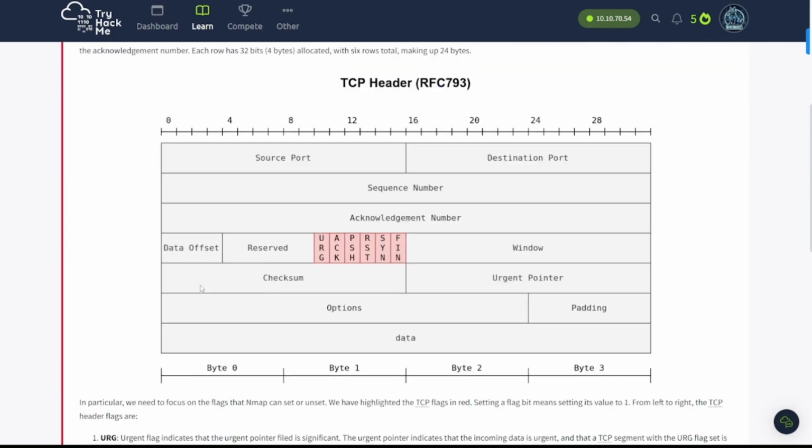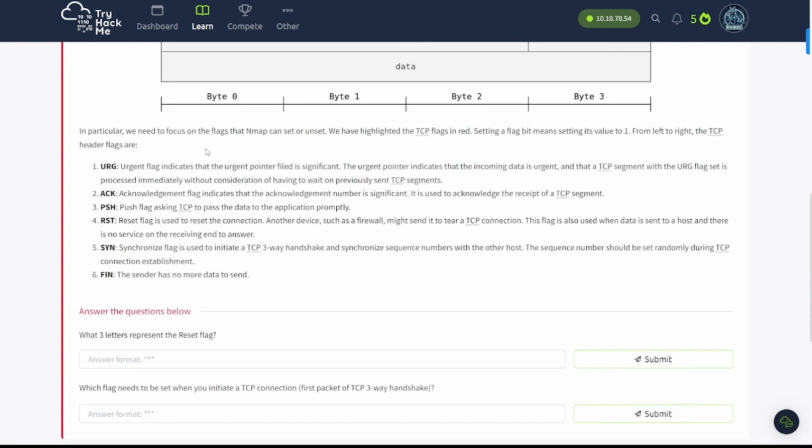And here's what it looks like. So take a second to review this, and we're going to continue on here. In particular, we need to focus on the flags that Nmap can set or unset. We have highlighted the TCP flags in red. Setting a flag bit means setting its value to 1, from left to right. The TCP header flags are the following. I'm just going to skim over these.